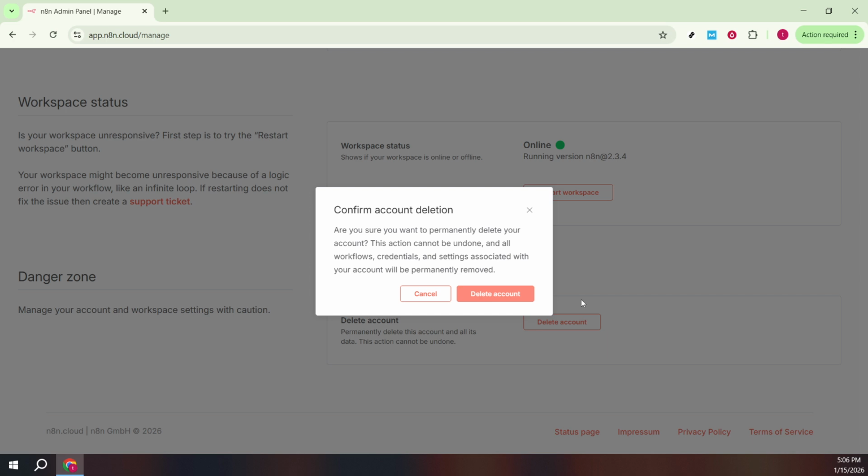To finish, confirm the deletion by clicking Delete Account again in the confirmation dialog. The second confirmation is intentional. It ensures you don't remove the workspace by mistake. Once confirmed, the account and workspace will be queued for deletion, your automations will stop, and access will be revoked.